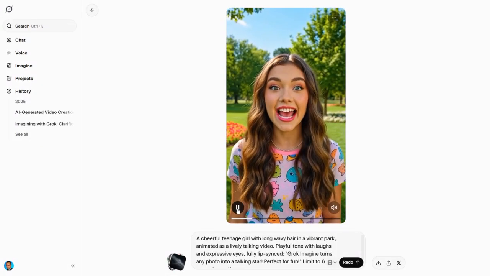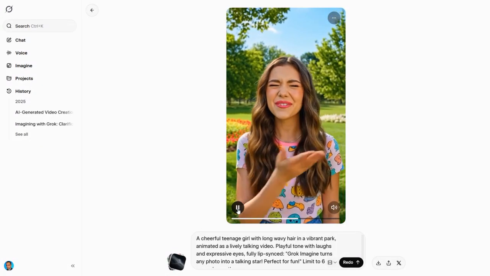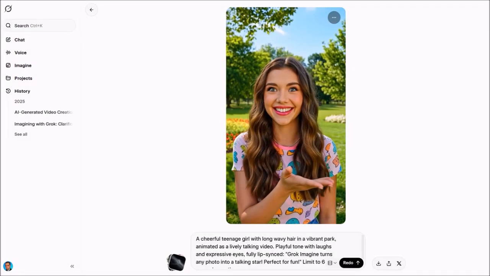Grok Imagine turns any photo into a talking star. Perfect for fun.